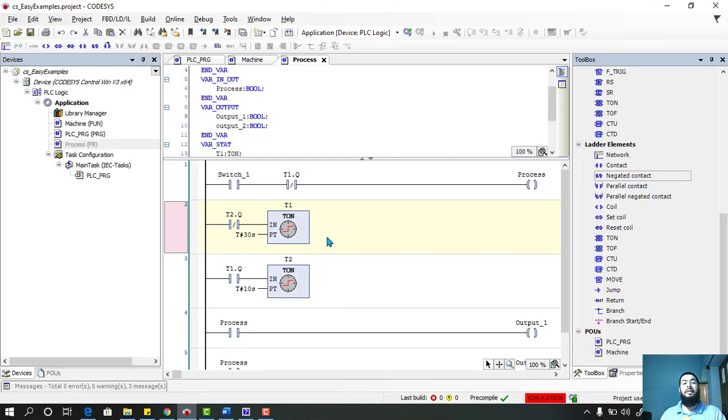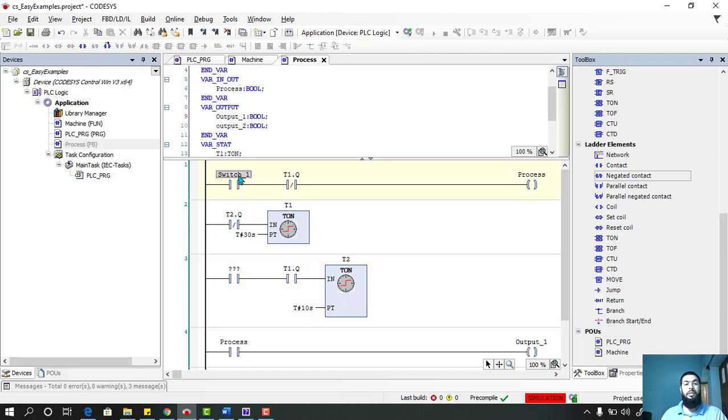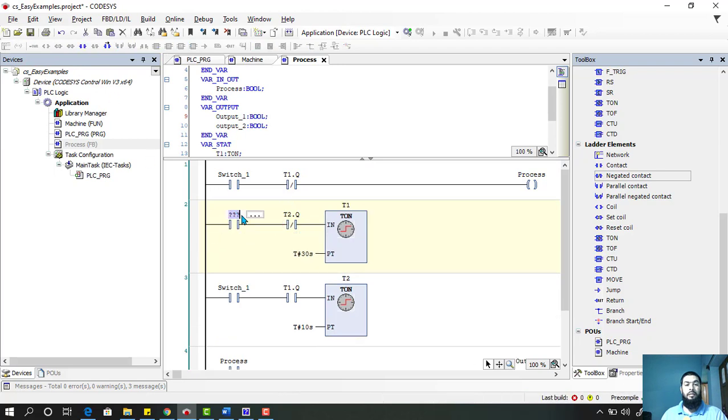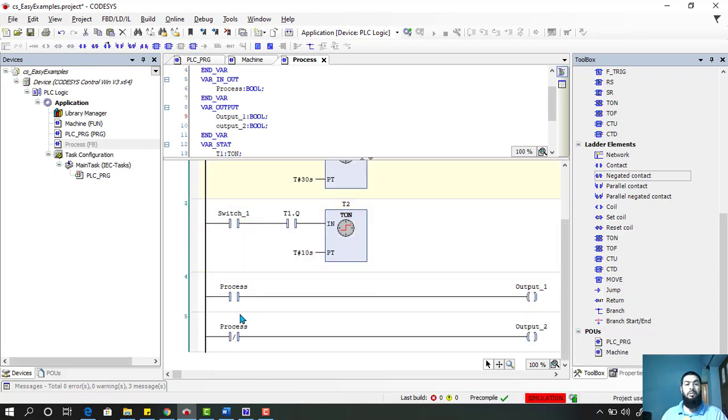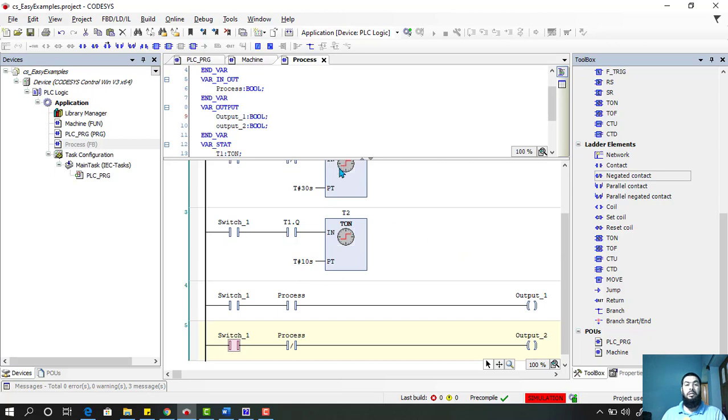If we open switch 1, the process will obviously stop, but the timer is freewheeling. So here we have to add this one, or you can just copy and use it in all the networks. Now when we open switch 1, it will reset the timer as well as the output. So that's the example completed, the ladder logic.